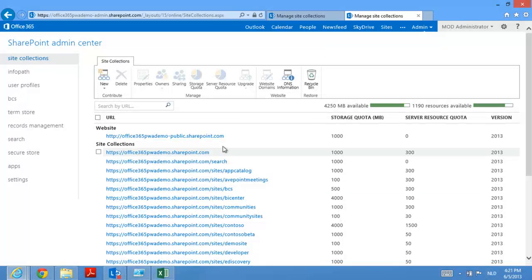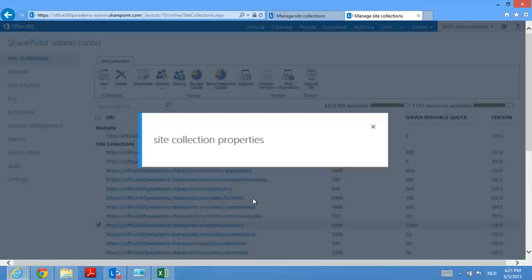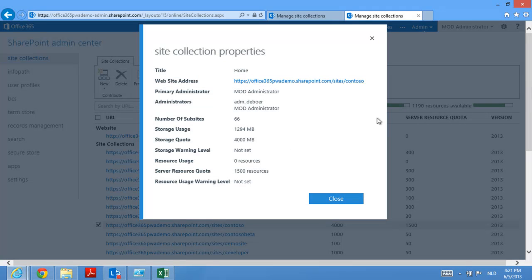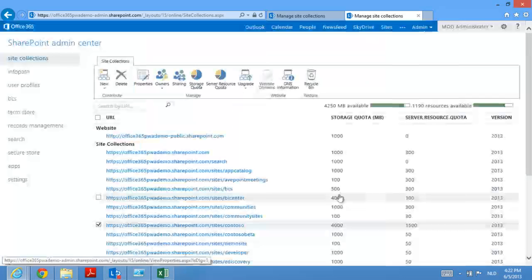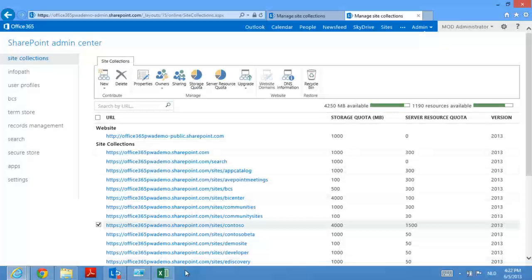So right now, if you want to look at how much usage is being consumed by a specific site collection, you'll have to open it up, and from here you'll see that 66 subsites have been created, and the storage usage is almost 1.3 gigabytes of data. The storage quota which has been assigned to this specific site is 4 gigabytes. So there's plenty of room for this one, but that will not always be the case.